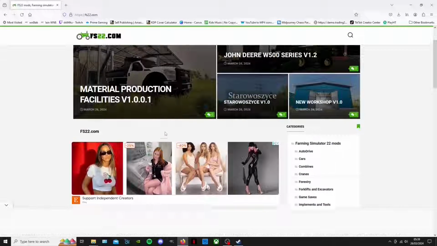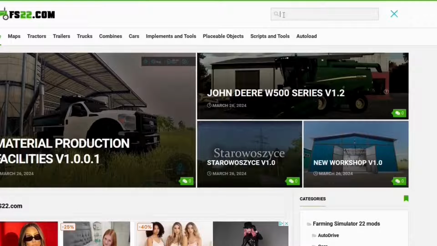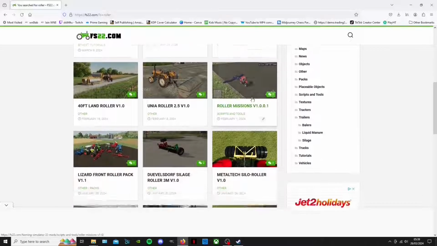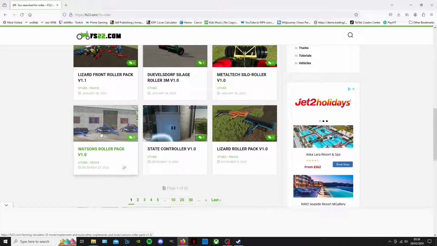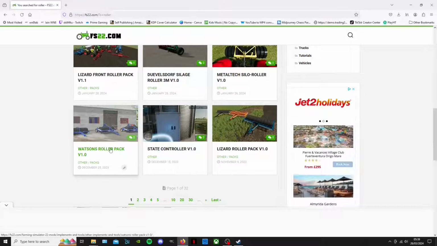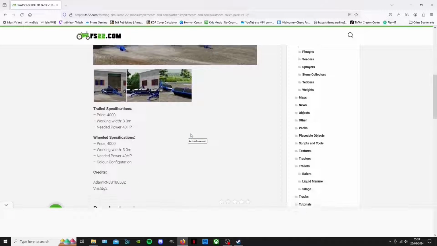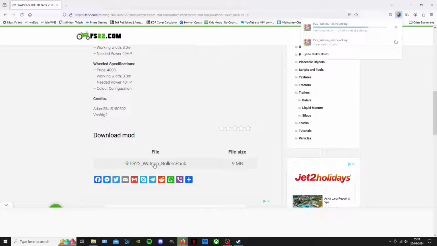So let's say we're interested in, let's get a new roller. Roller in the search box. What have they got for us? There we go, there's some nice little rollers here. Look like they might work for small fields. And you just click on the Watson roller pack. Scroll down. Download mod, there's the file there. Just click on it once and it starts to download.